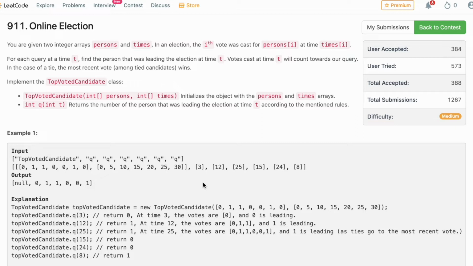In the case of a tie, the most recent vote among the tied candidates will win, and we have to implement the TopVotedCandidate class, where TopVotedCandidate initializes the object with the person and times arrays, and the query returns the number of the person that was leading the election at time t according to the mentioned rules.